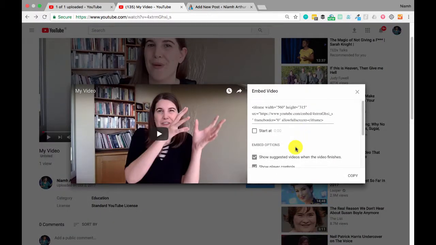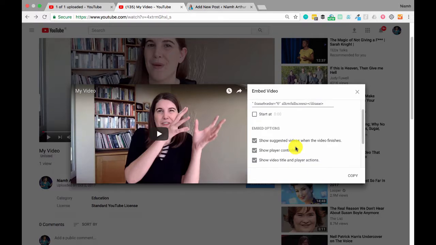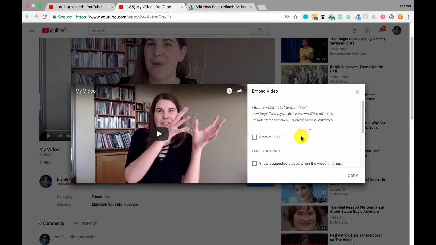So you click on embed, then you want to change a couple options. I always turn off show suggested video when the video finishes, because I don't want people watching other people's videos on my website. And then I will go ahead and copy all of this code here. So it has iframe all the way through /iframe. So you just highlight it, copy it all, and that is your embed code.